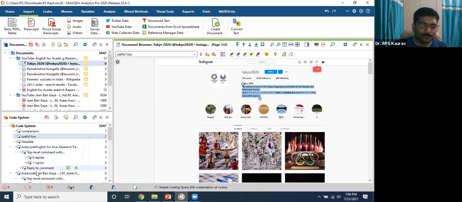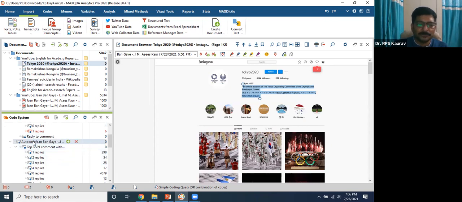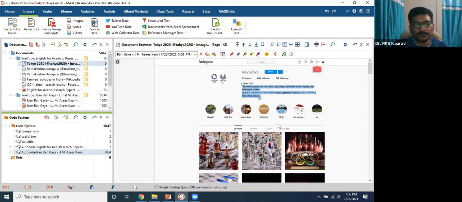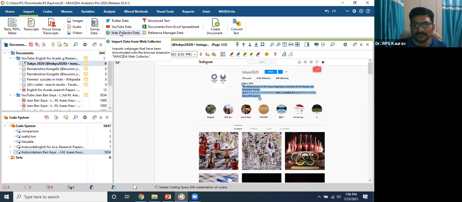If you find anything could be done without quotes, this is illogical in qualitative analysis. You need to have good quotes for that analysis. If you are not using quotes, this whole analysis will be a complete waste of time. Correct. So we have downloaded data from Twitter, YouTube, and Web Collector. Is there anything left?